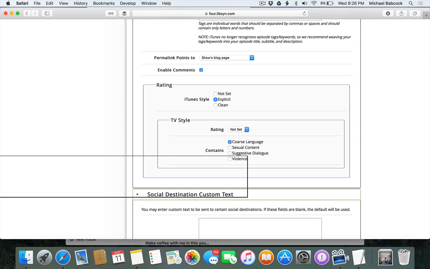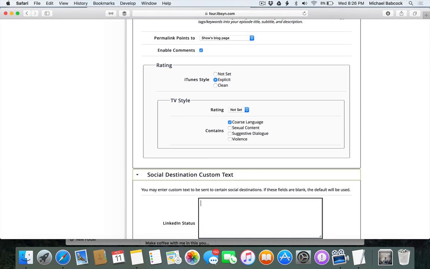So this is if you have social networks connected to your destinations tab. I'll show you that here in a few minutes. But I only have LinkedIn connected, so my LinkedIn profile is automatically updated when I publish a new podcast episode. So press tab. LinkedIn status. Edit text. And it asks, what do you want to show on your LinkedIn status?